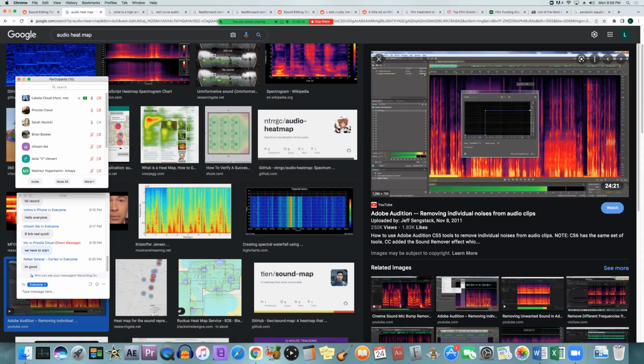Sometimes it's easier to visually see the waveform, on a heat map or just the waveform itself, than just listening, because just listening is going to be very difficult to figure out where exactly you need to make the adjustments.